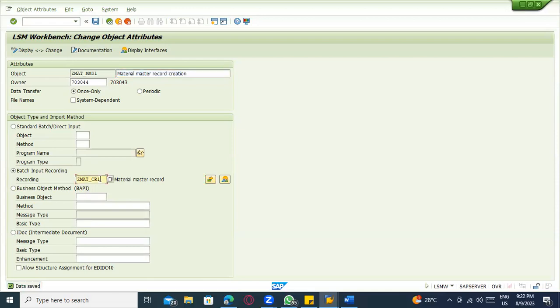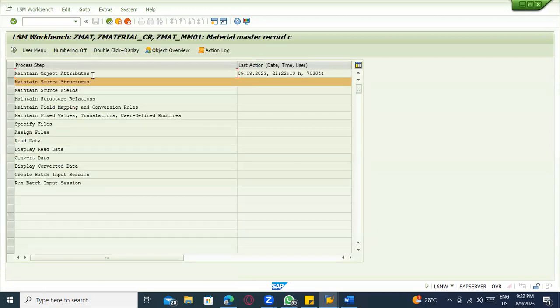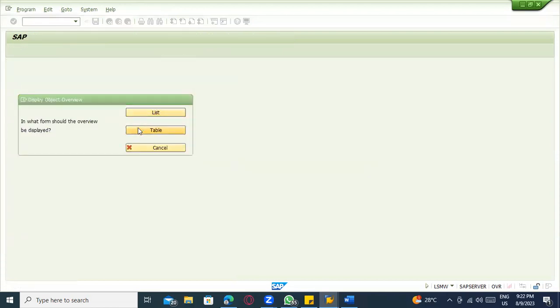So you don't need to enter it the first time. When you created that, you can enter the recording number. Then go back. The first one is completed. Now you can go to object overview and see the table list.